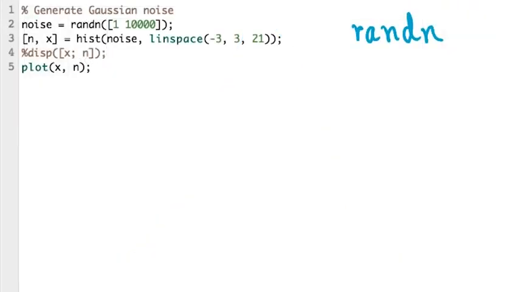In addition to rand_n, you can find other random number generation functions in Octave or MATLAB, such as just rand. This samples numbers from a uniform distribution. rand_i generates random integers. Feel free to play with these functions.